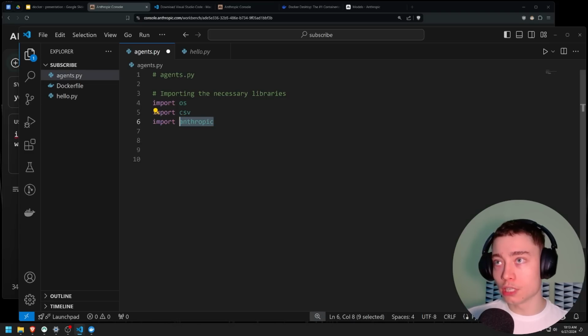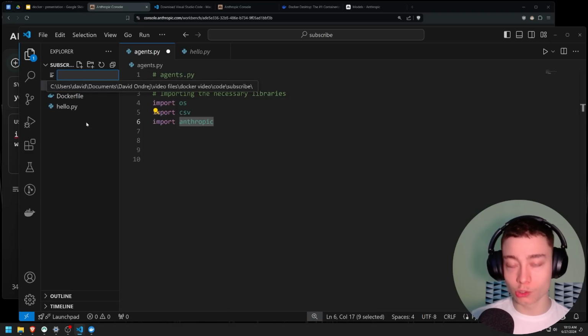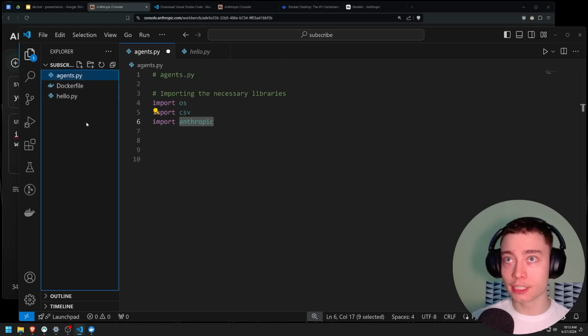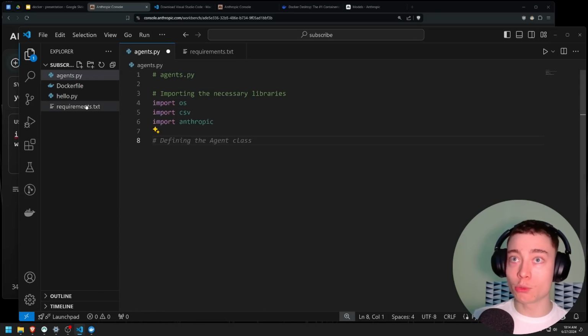Every time you install a library or any dependency, you should put it into a requirements.txt file. So it's literally requirements.txt. So let's copy the Anthropic and you can put it here. Now we have the imports finished and we have the requirements file.